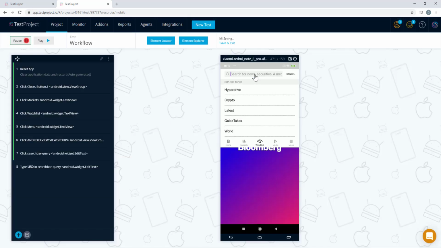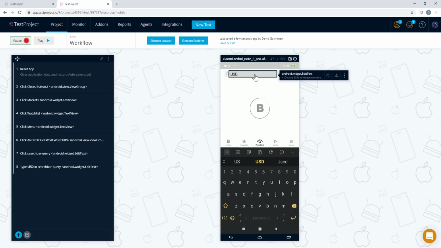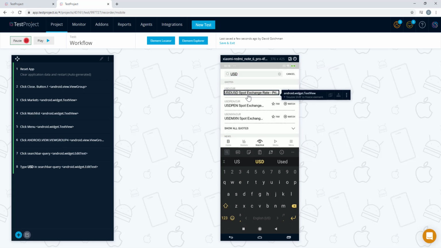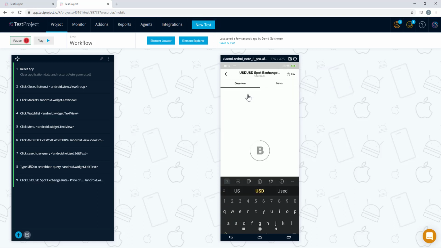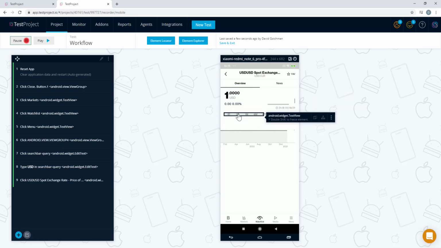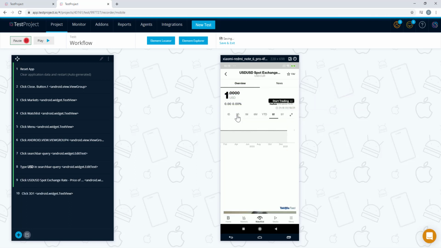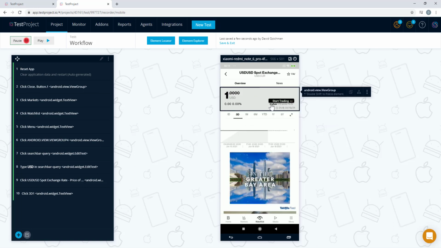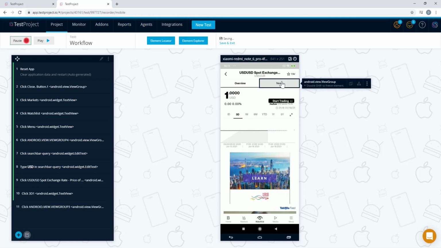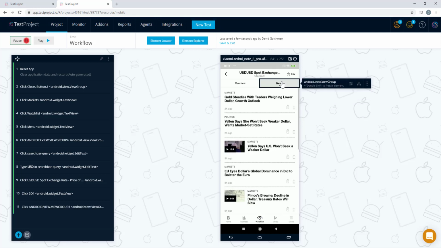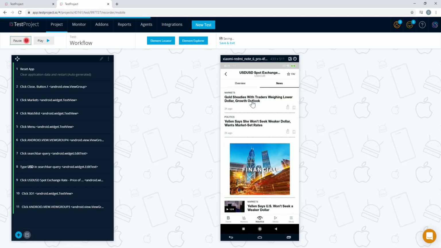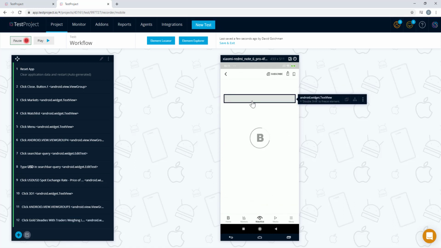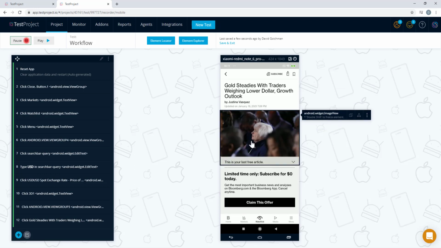It's important to mention that the application we're using now is actually a hybrid application with many web views, showing that using the TestProject Recorder, you can even automate the most robust of applications. Let's start wrapping up our test. As you can see, we've created quite a complex flow here with 12 different steps.